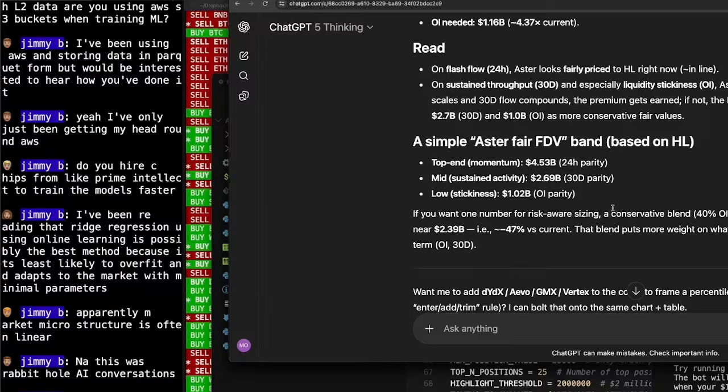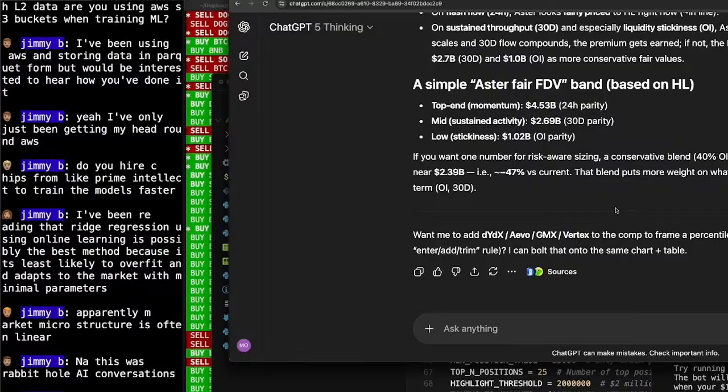A simple Aster fair value, fully diluted value band based on HL. So top end momentum is 4.53B, it's 24-hour parity. Mid would be 2.69B, 30-day parity, and low stickiness is 1.02B. If you want one number for risk-aware sizing, a conservative blend of 40% OI, 40% 30-day, and 20% 24-hour gives 2.39B. That blend puts more weight on what's hardest to juice short term.